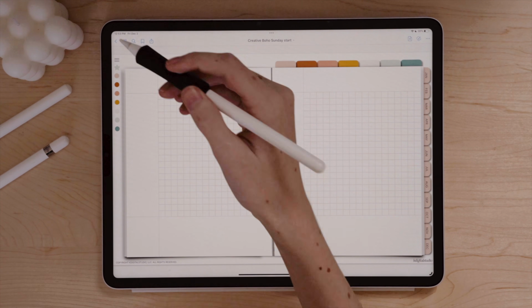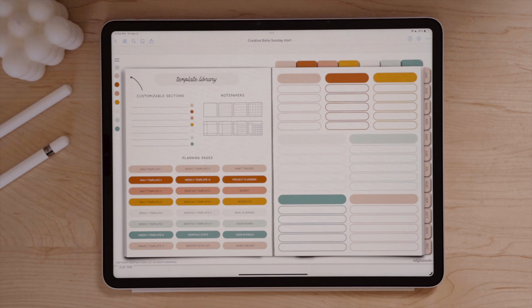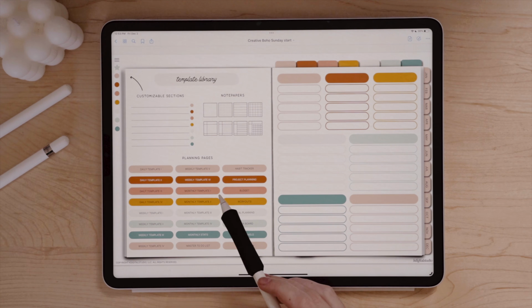Alright, so I'm going to click the star to head back to our template library. And additionally, we have planning pages here that are additional templates for the Everything Planner. So we have daily template 1, 2, 3, and 4. We have weekly templates 1, 2, 3, 4, 5, and 6. And we have monthly templates 1, 2, 3, and 4.